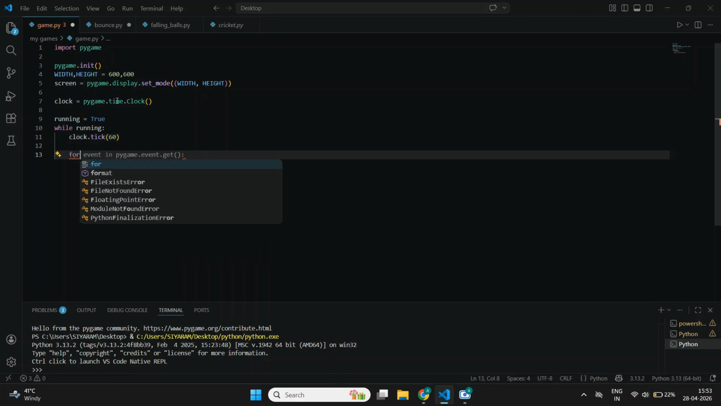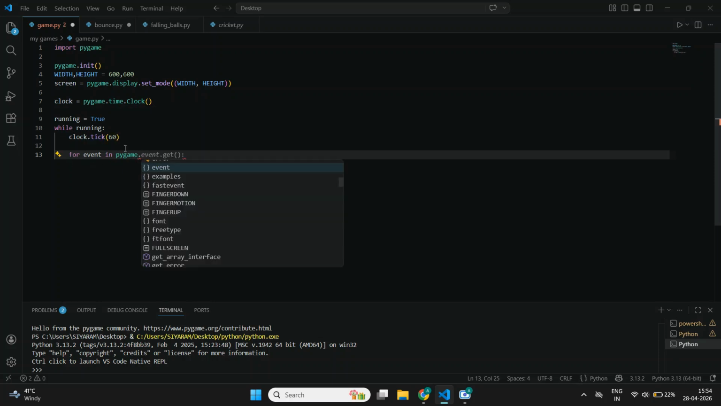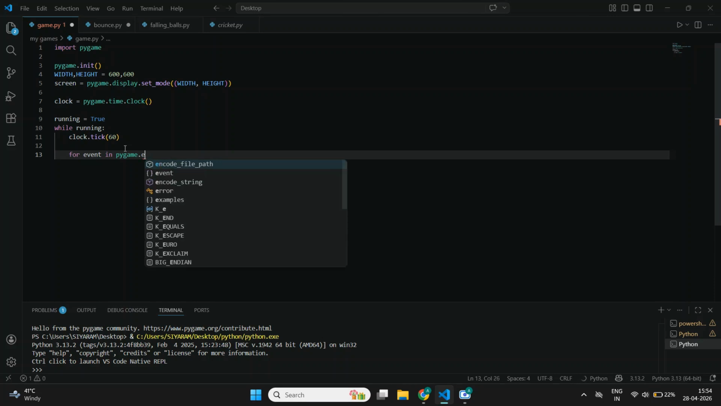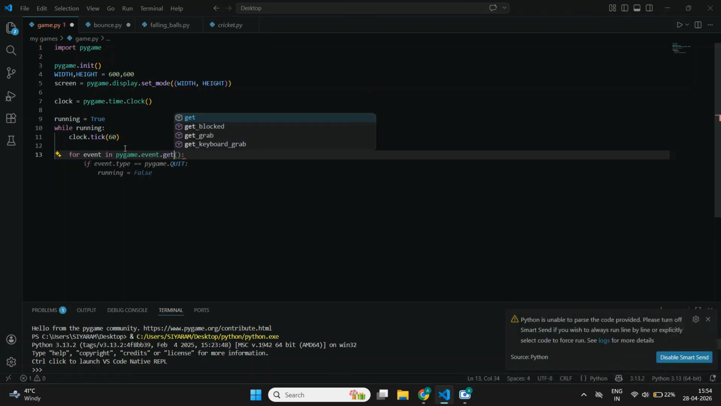Next, I will use for event in pygame to check that a user has clicked somewhere on the screen, and if so then where, and if he has clicked on the close button, so then it will close. So I will add it in a for loop and close it with a bracket.